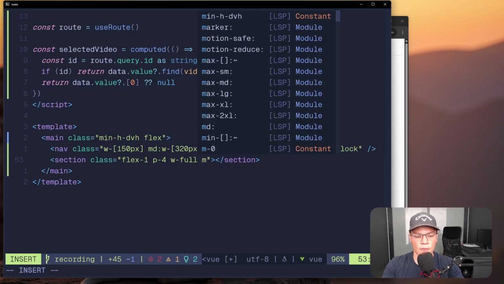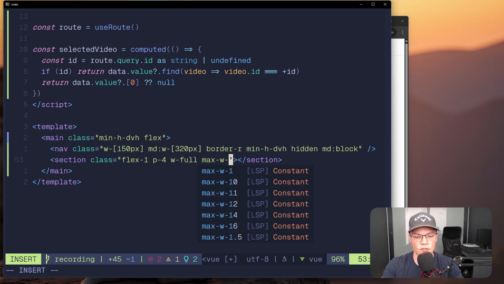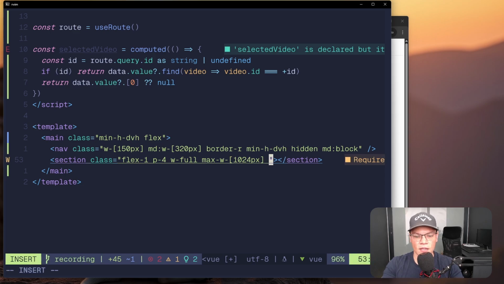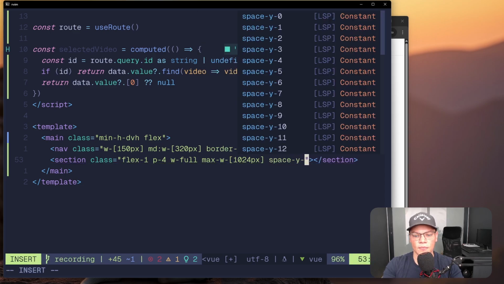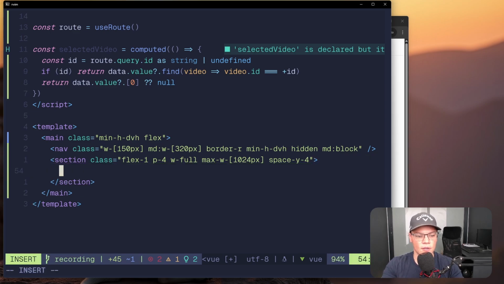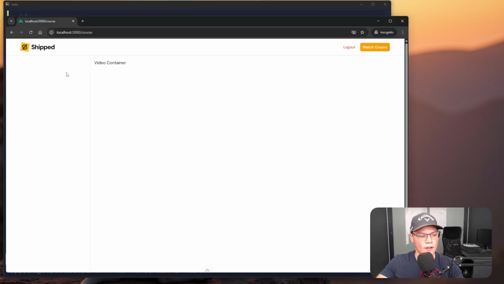And we want to make sure that it doesn't get too huge on TV screens and stuff like that. In case somebody wants to watch your videos on TV, we'll make it 1024 pixels maximum, and then we'll just give it some spacing on the y-axis. So that should basically be the video container. Let's go have a look at this. So now you can see we have our sidebar and we have our video container.